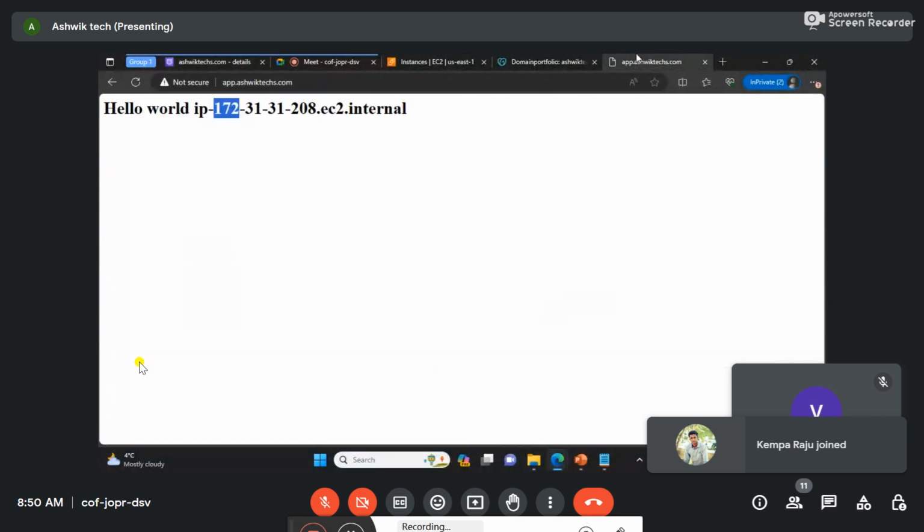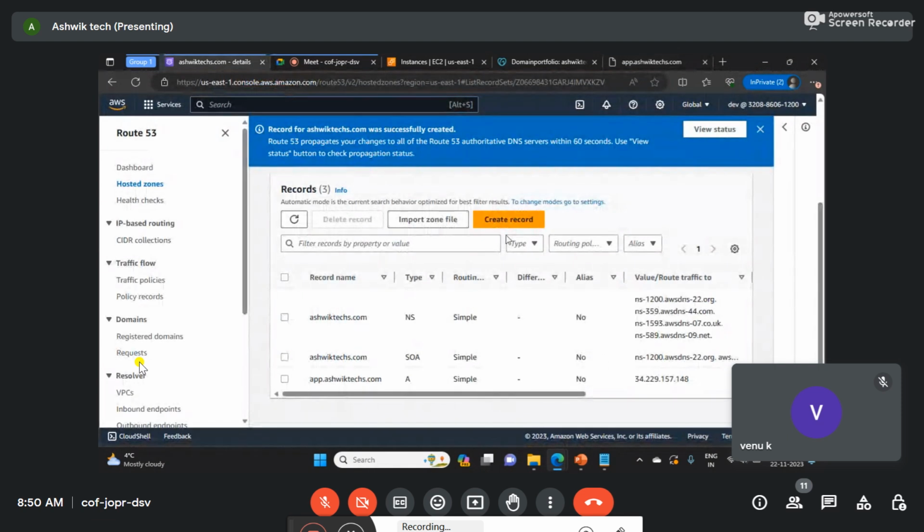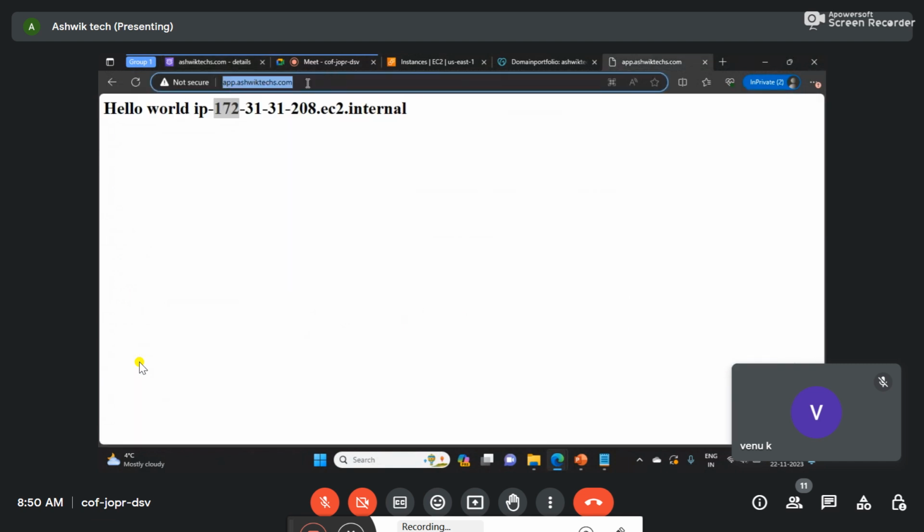I just took a request from the browser using this name and then forwarded it to one IP address. In this IP address, that means in this server, my application is running. I can get the response here. Now I'm not entering the IP address in the browser, I'm entering the name. This is how you can forward the traffic using Route 53.